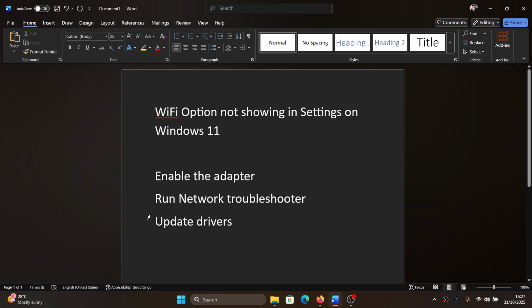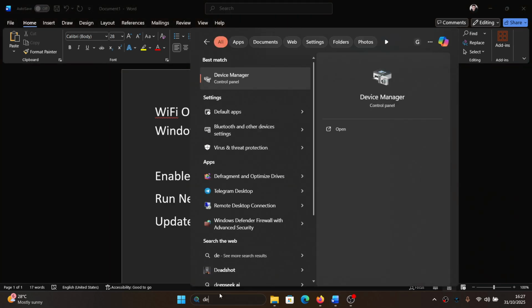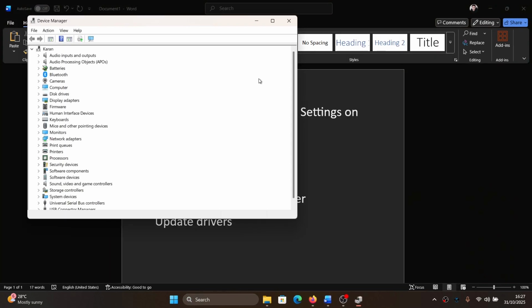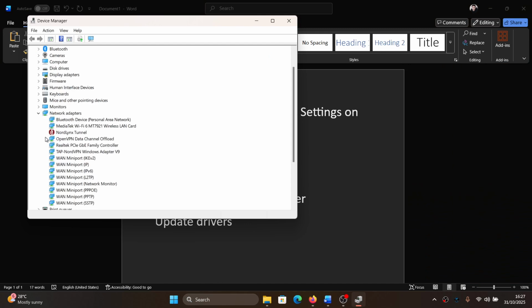And lastly, update the drivers. So search for Device Manager in the Windows search bar and open the Device Manager. Expand the list for Network adapters. Right click on the MediaTek one and update the drivers.